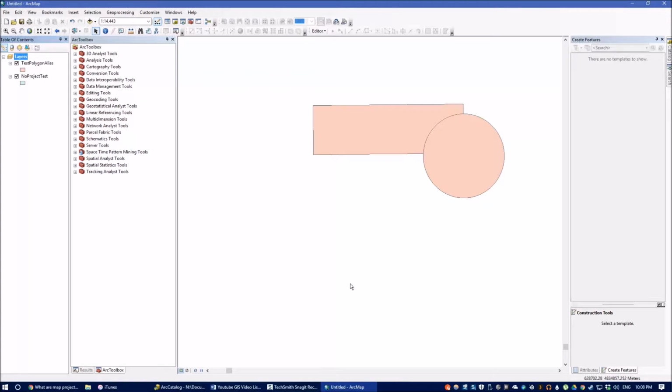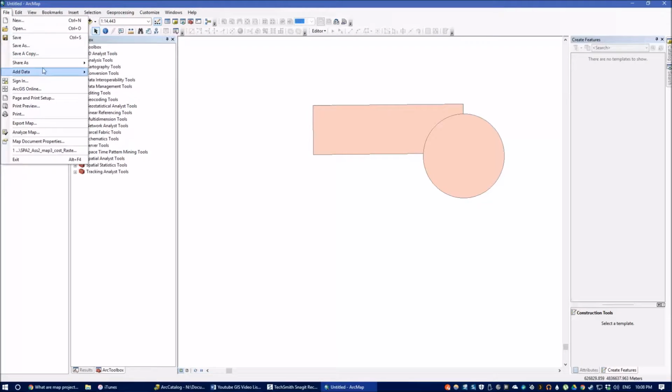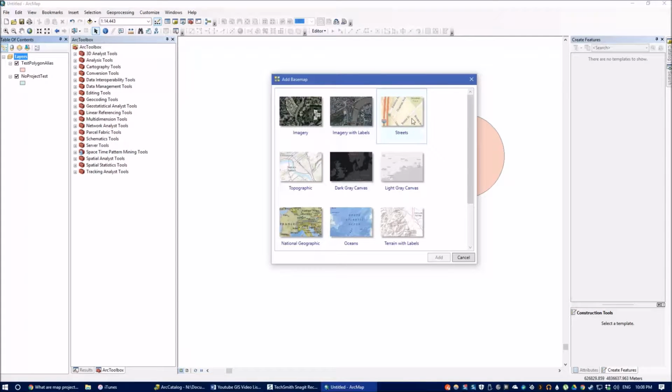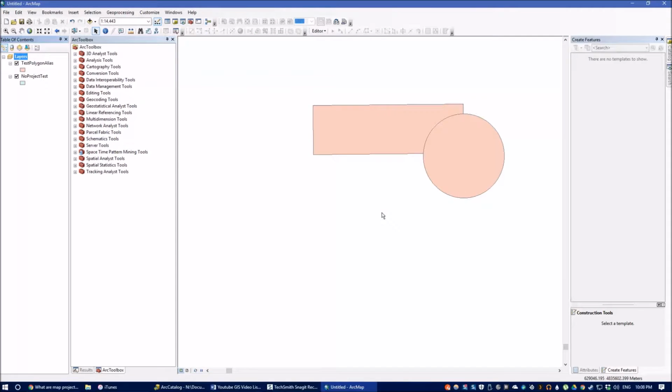So what happens is, now you have context. If you look at the bottom right again, you have context. This is the coordinate system generally around the Toronto area. So what we can do is try to get some more context and add a base map. Now we'll add the streets one from ArcGIS Online, see what happens.